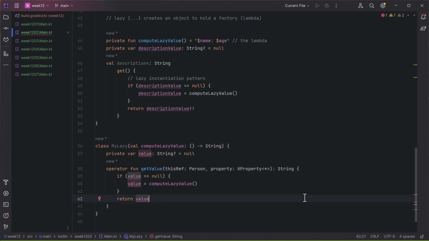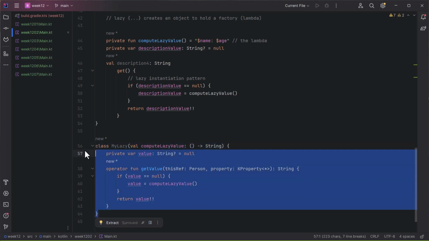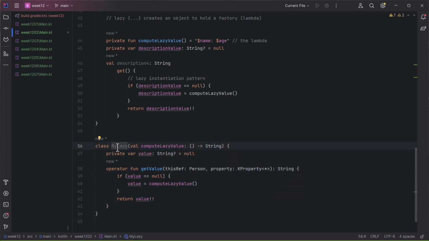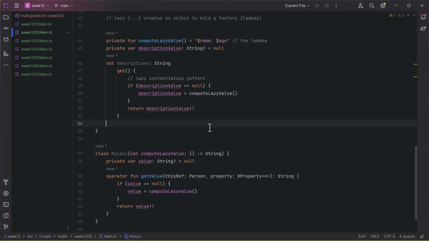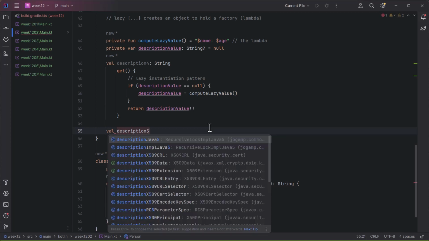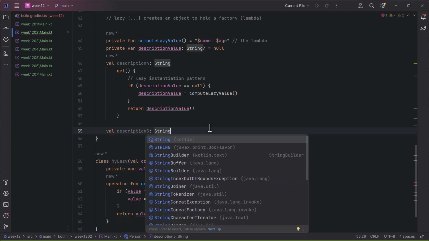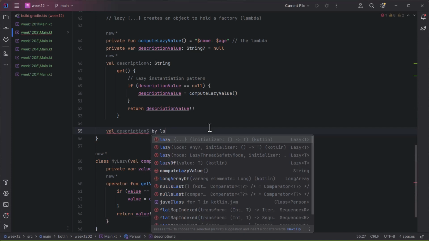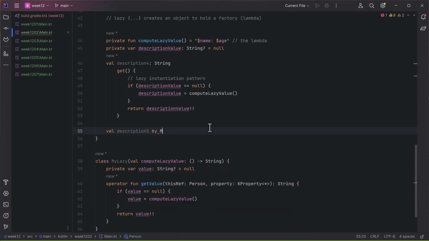I took away the bang. There we go. So this is the exact same pattern I talked about here, but we're just wrapping it in an object that does the work for us, and then letting Kotlin's delegation take care of it for us. So I could come in here and say val description 5 is a string. Actually, I'm sorry, by my lazy.